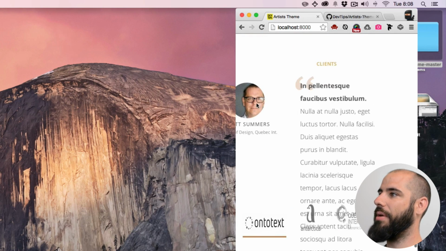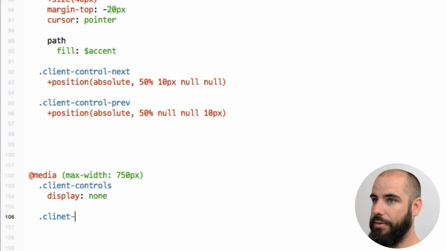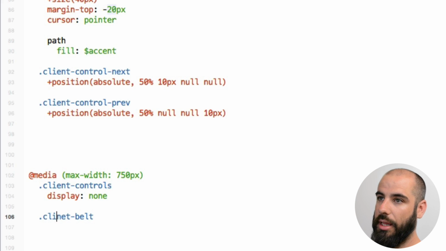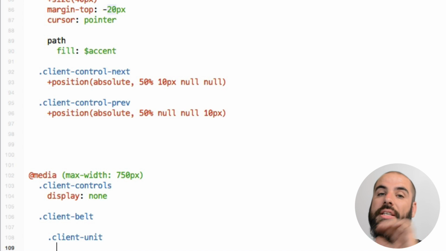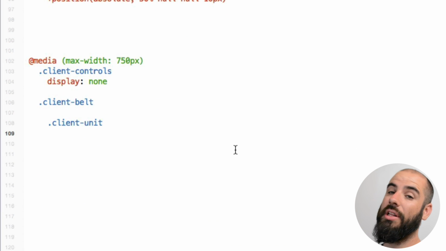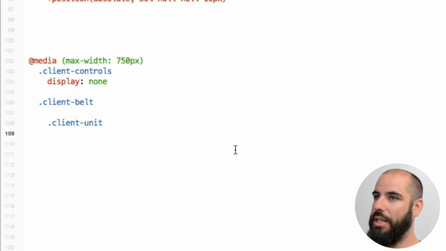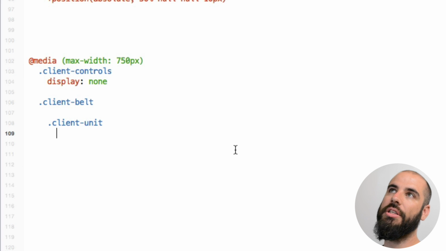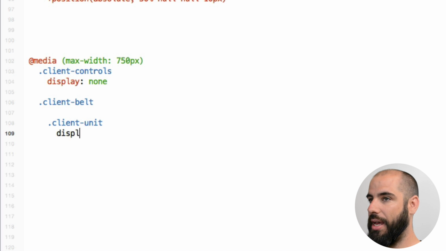Well, first thing I need to do is stop aligning these in columns. I need to break this into one kind of tube of information. And that will be by focusing on the client belt, and then the client unit. Now remember, the client unit is both the avatar and the content inside there. That client unit right now is set at display flex, which is our really convenient way to get those easy columns in there. But we have to turn that off because we don't want that column anymore. We want it to stack up normally. So let's say display block.